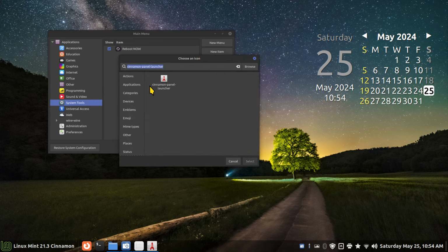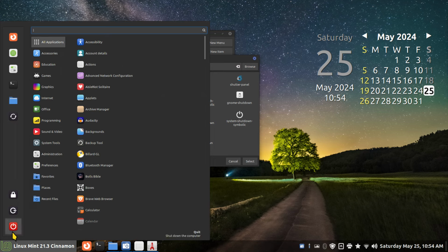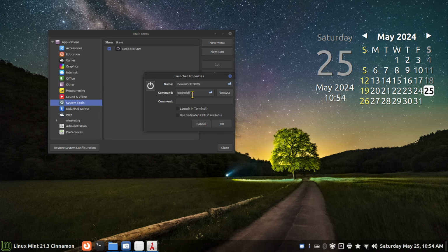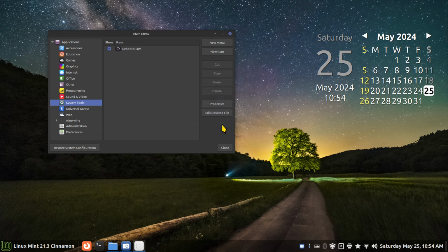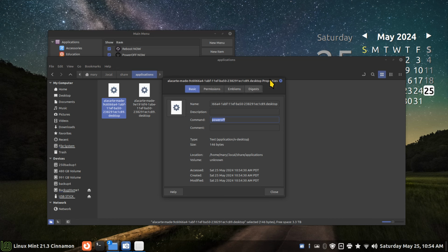I am going to type in S-H-U-T because the shutdown icons are in here. Now, since this one is already red, we're going to pick a different color. I could use the wall switch one, or I could just use that one. So it's P-O-W-E-R-O-F-F, all lowercase letters. Okay, now I created two icons. Now I have two a la cartes in my .local share applications. That one is the power off. I just created that one.